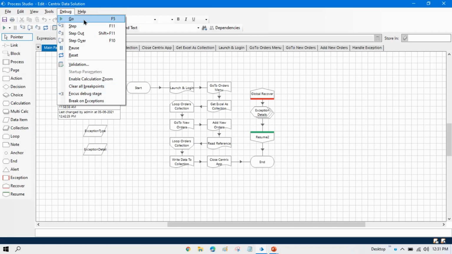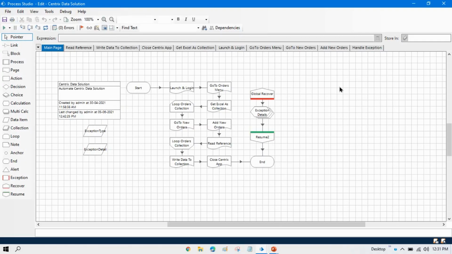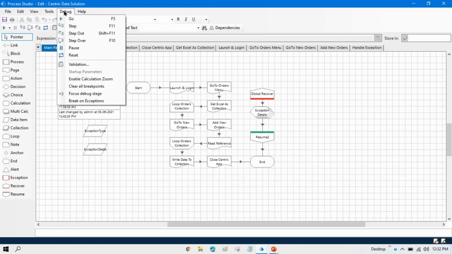Now the first option, that is go button, you can find out here also. This go is to run your project. If you just reset and run from here, it will start running from the main page and complete everything. Now this is the run go button. Now we'll cover these things in this video: step, step out, and step over.